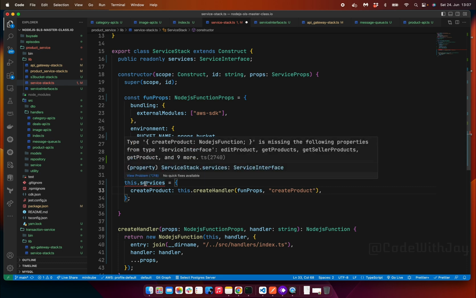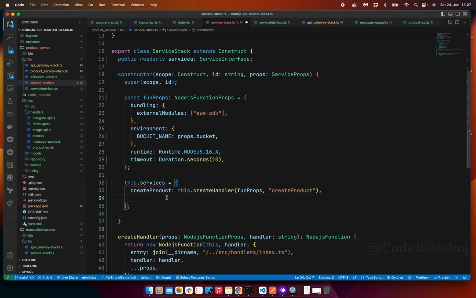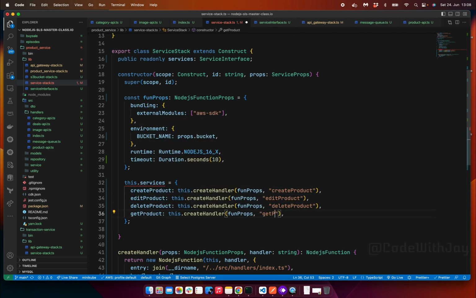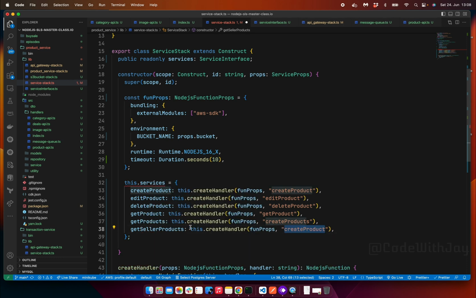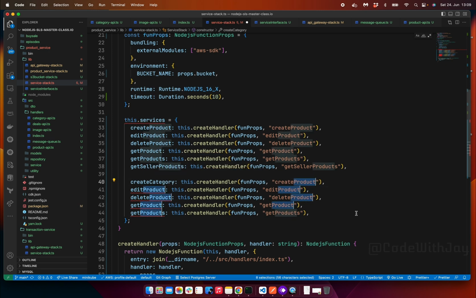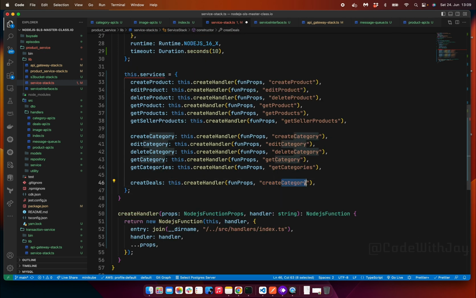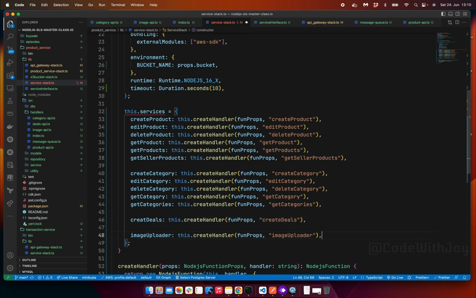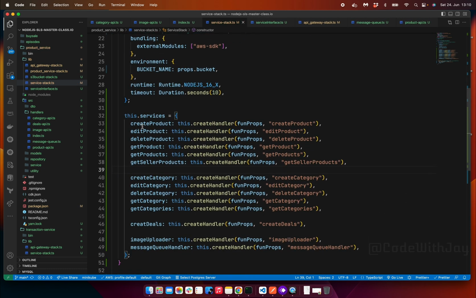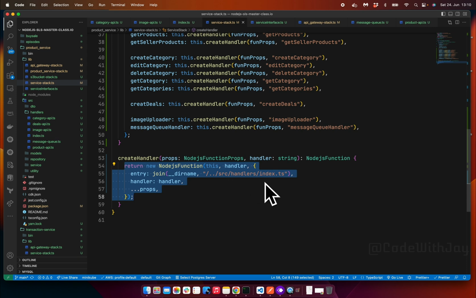Okay, let's go here in the service stack. Here, this is perfect, but the rest of all the functions we also need to provide, right? Let's do it that way. This is create product, then let's go on. So our services are ready. We have optimized our code for creating our Lambda functions, which takes care of the creation of the Lambda functions by providing the specific path of those handlers.